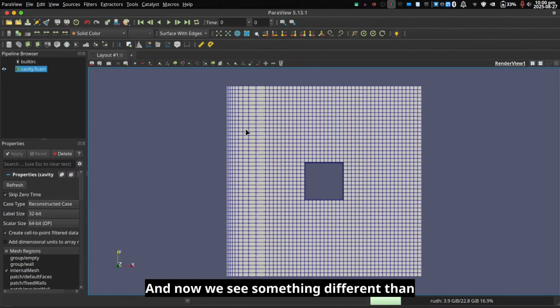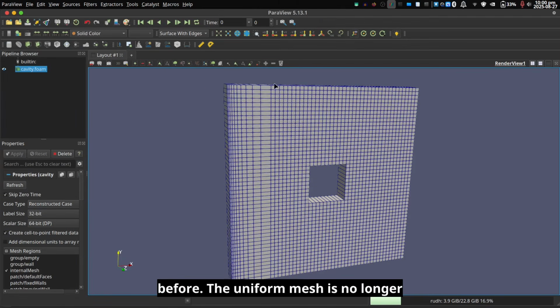And now we see something different than before. The uniform mesh is no longer uniform. The cells are now crowded here and are sparse here. And if you remember the error that it had thrown before, the mesh connectivity issue. If we have non-uniform mesh only in a certain block and uniform mesh in the other block, the cells cannot get connected, and that's the reason why it throws that error.